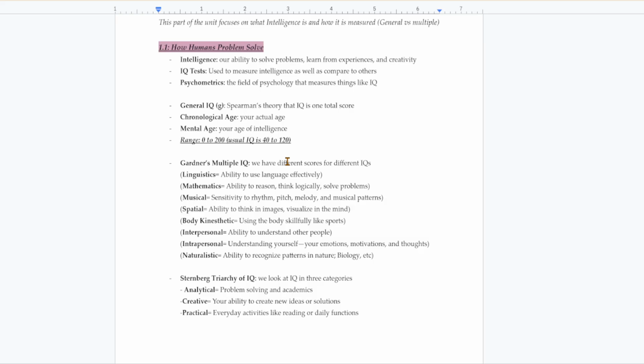Now, we talked about the difference between having one IQ score or multiple. Having one IQ score gives you a nice, simple, easy number to say where you fall on average with your IQ compared to others, but it kind of limits you. Maybe you're really good at math, but you suck at reading. That's going to mess up your general IQ.